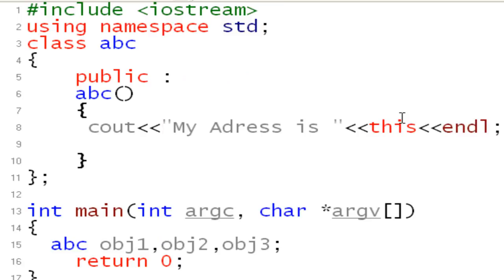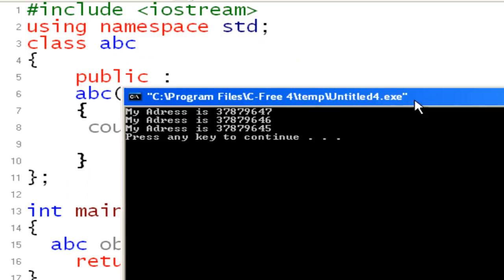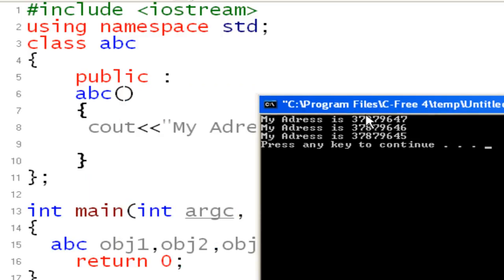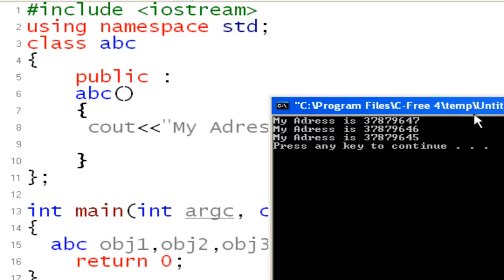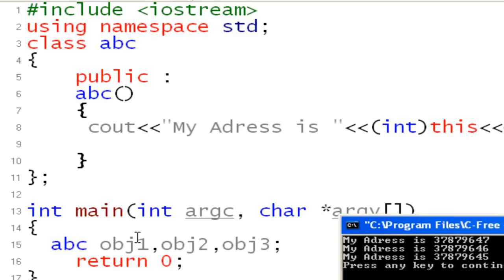We can convert this into an int by typecasting, because int is better for us. So let's typecast this to int, so that I'm telling it to convert this hexadecimal into a number that we can understand. Now if I run it, you'll see these are the integer addresses of the objects: 37879647, 37879646, and 37879645. So these are the addresses of object 1, object 2, and object 3.